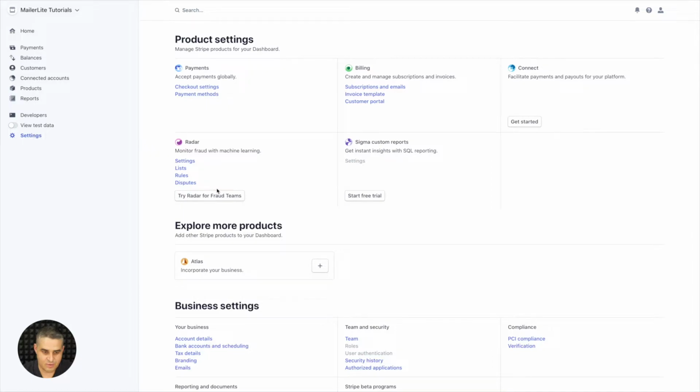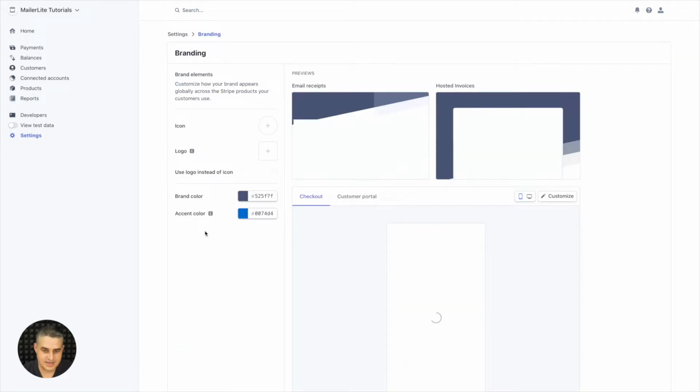And now at the bottom here, branding. This is not an essential setting, but you can set up your branding over here. So you can add an icon, logos, brand colors, accent colors, etc., etc. Let's go back to settings.